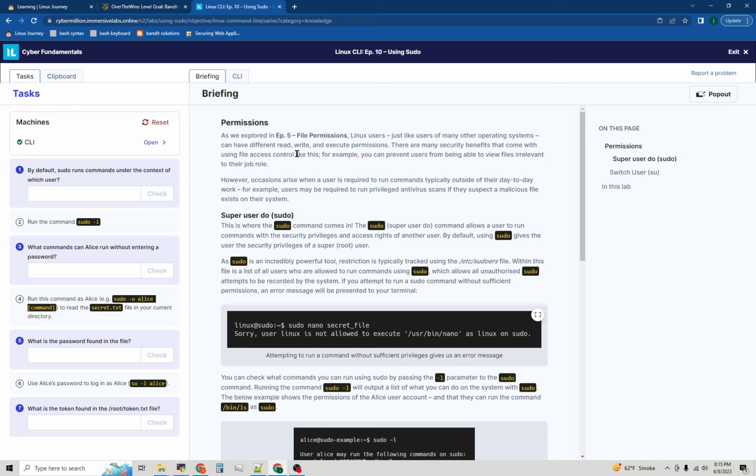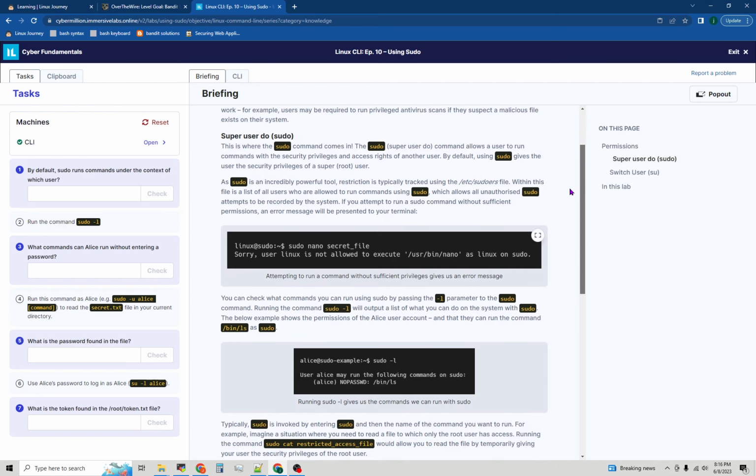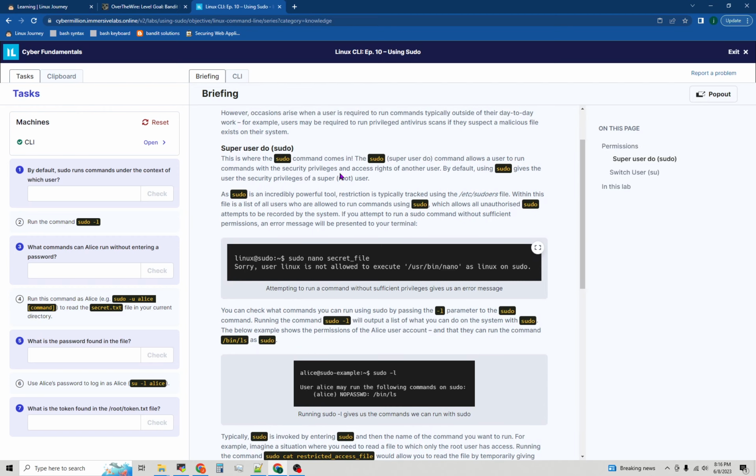All right, so super user do. Super user do is sudo. This is where the sudo command comes in. The sudo superuser_do command always allows a user to run commands with the security privileges and access rights of another user. By default, using sudo gives the user the security privileges of a super root user. As sudo or sudo? I mean, I feel like it's sudo.